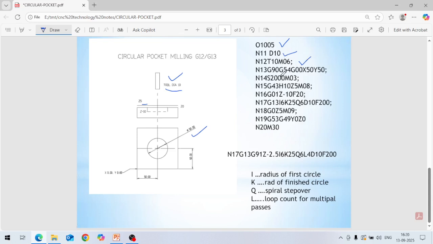And then in the next line, if you see, this is N13, G90. G90 means absolute mode; all the dimensions are in absolute mode. G54 is our work offset. And G00 is rapid mode, in rapid mode X50 Y50. So the tool will go in rapid mode from this point to X50 Y50. This is the center of the pocket, X50 Y50.